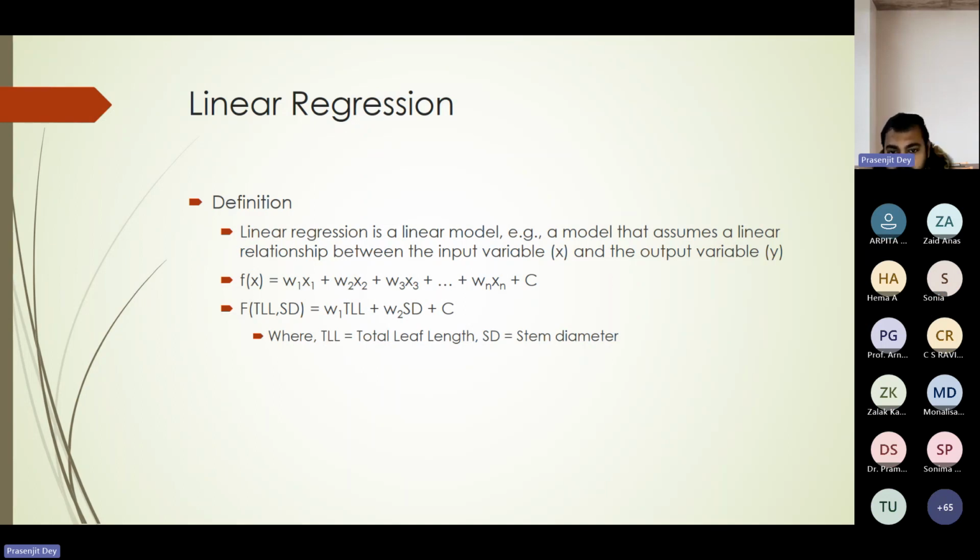Similar analogies exist in the neural network or linear regression model, which all come under the category of machine learning techniques. I will slowly discuss how those analogies can be used here. Let us start with a very basic example so that everyone can correlate. Suppose I want to predict the crop yield based on two agricultural factors: the total leaf length, that means the length of the leaf, and the stem diameter, that means the diameter of the plant for which I want to predict the crop yield.